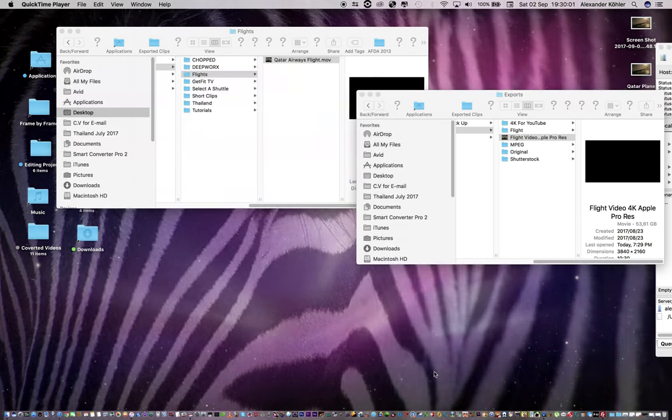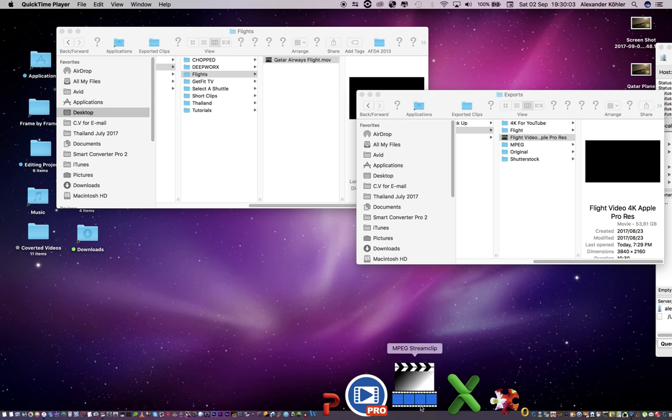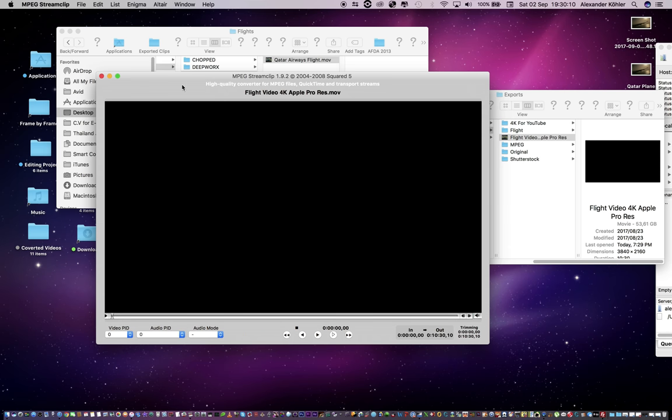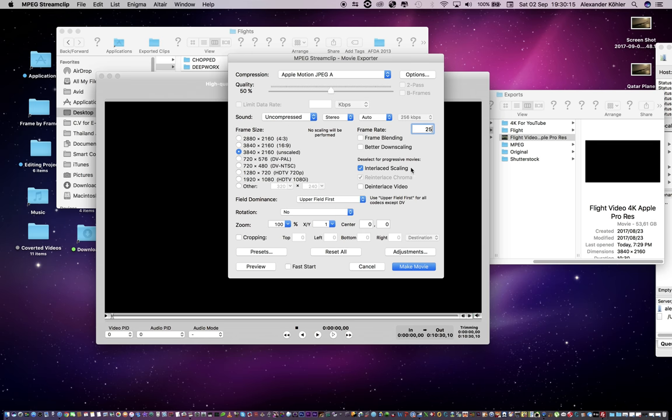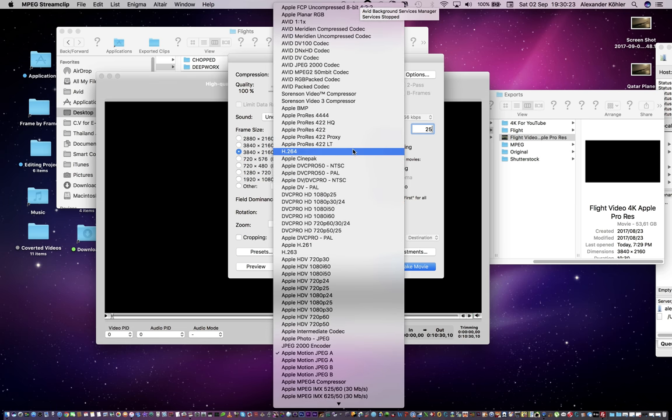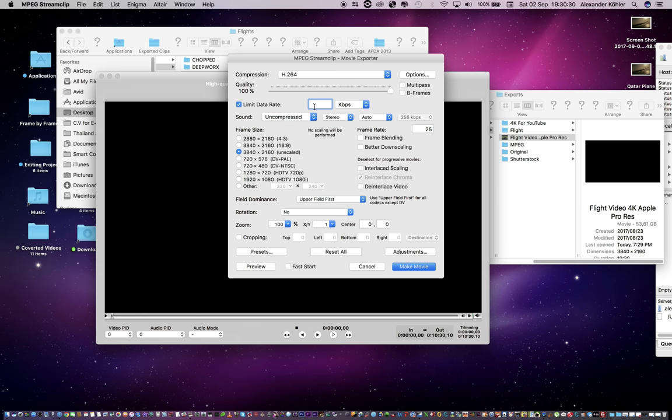But for those of you who don't have Compressor, you can use MPEG Streamclip. MPEG Streamclip is a free software, so you don't have to pay to download it. And the simple, all you have to do is go File, Export to QuickTime, frame rate 25, depending what your frame rate is. Deselect this, unscaled, keep the quality full, change the codec to H.264, and limit your data rate to 50,000 kilobits. And it's going to be about 3.7 gigs, about the same size as what we got on Compressor. So you can use MPEG Streamclip as well.